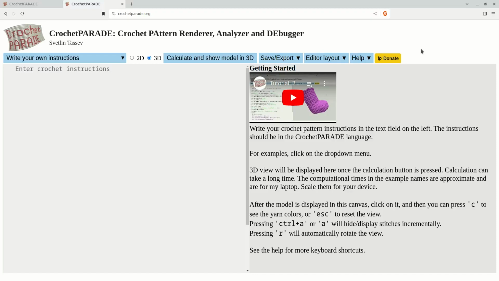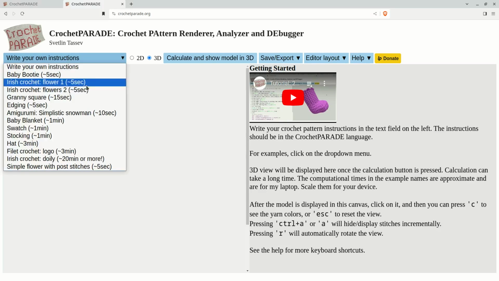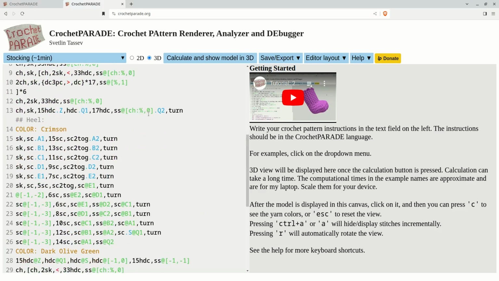Hey everyone, in this video I'm going to show you how you can export your project from CrochetPARADE in different formats. So let's start with one of the examples. We can start with the stocking. Here are the instructions. If you press calculate and show model in 3D, it will show up here.